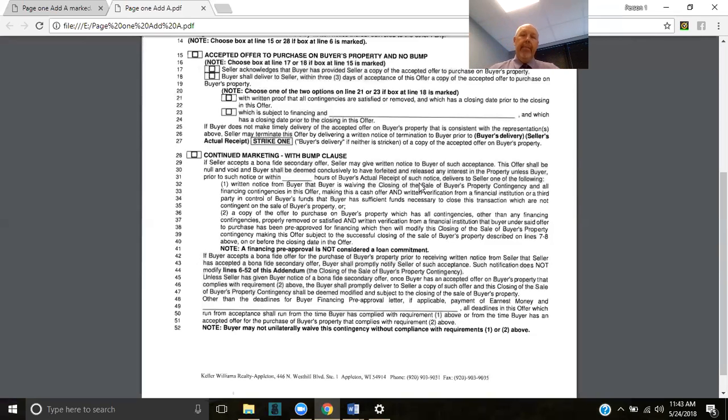If you're a listing agent and you get an offer like this, I would definitely strike the words blank hours of buyer's actual receipt, and probably in the additional provisions just put in that the bump clause will use delivery instead of actual receipt. Just making a statement in there that it's going to be delivery and not actual receipt, because those are two different things. And we need to make it very clear as to when it's going to start.